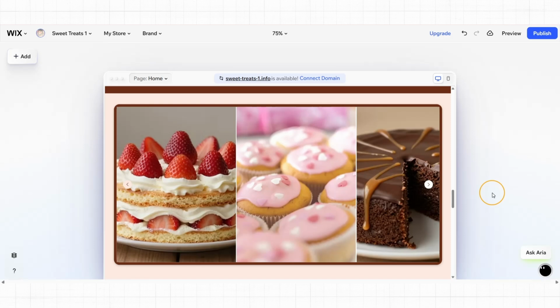Today we are going to learn how to protect your images from being right-click saved and downloaded. So here's how you can do it.